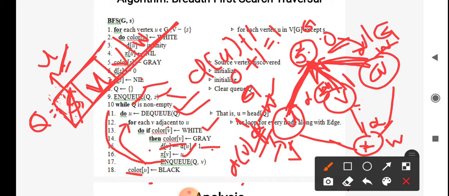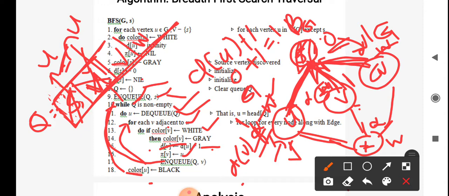Before that, the color of u becomes black, since all its nodes are explored, and we move to the while loop. Again we are checking that Q is non-empty. Now Q is non-empty, so we take the first node u out, delete u from the queue, and consider u here. Then we find each vertex adjacent to u.